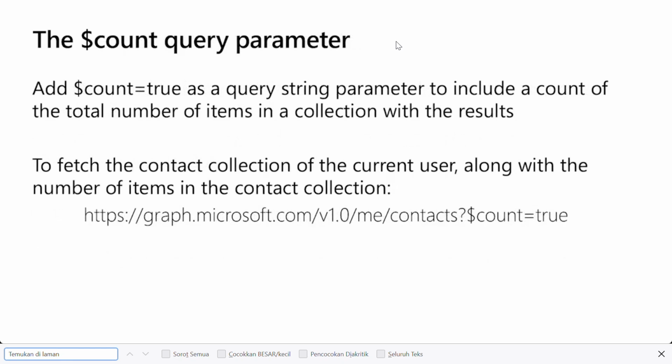You can also get a count back. So here's the ability to add the count parameter, and you put $count equals true as part of your query string. And what you'll get back is a count. In addition to the results, you also get a count of those items as well. And here's an example where you're going to fetch contact information for the current user and then bring back as well the number of contacts that person has.